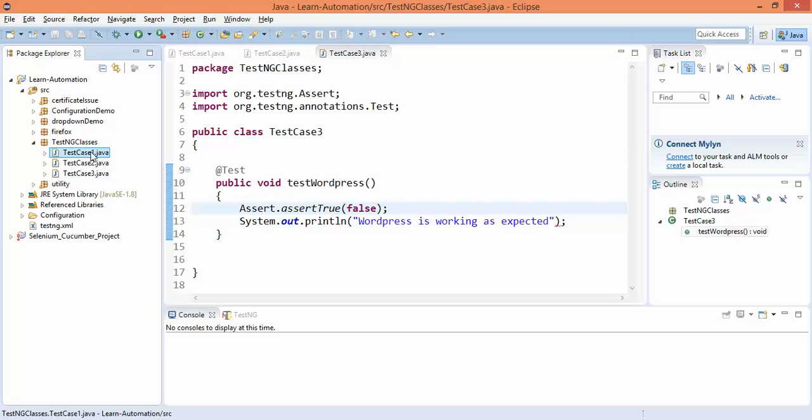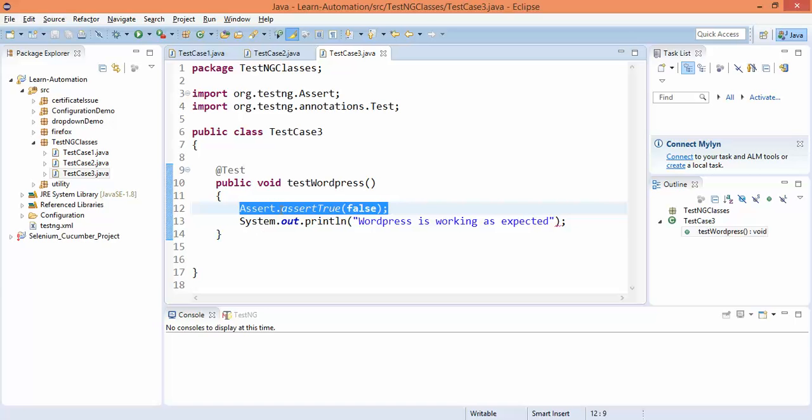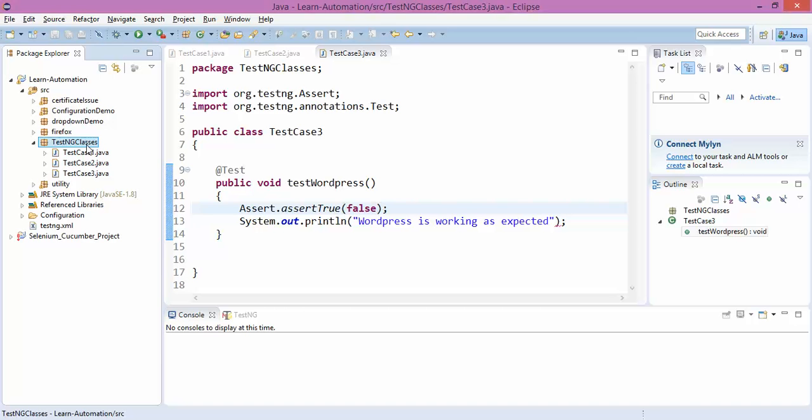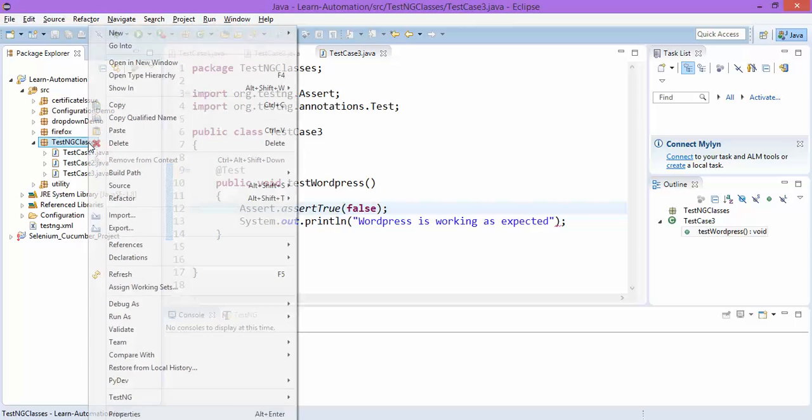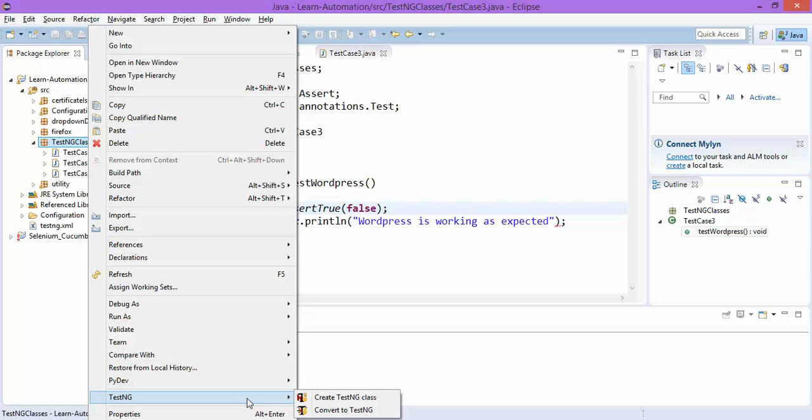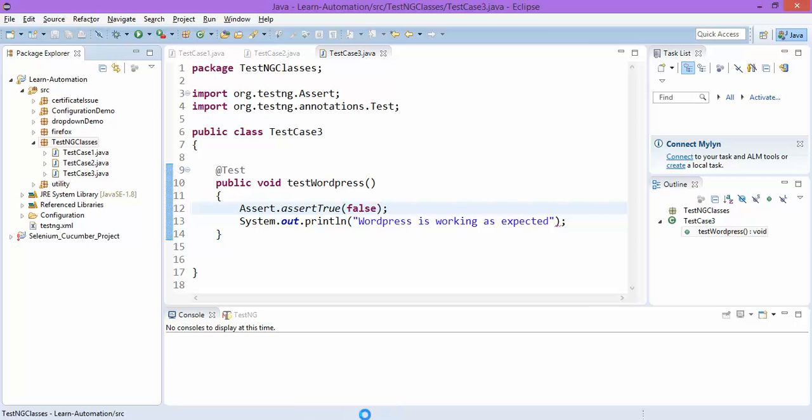So I have three test cases. Test case 1 will pass, test case 2 will pass because we have simply a sysout statement here. Test case 3 will fail due to the assertion, and I did this forcefully. So now if I want to create an XML file, let's right click on this package. You will get this option called TestNG, Convert to TestNG.